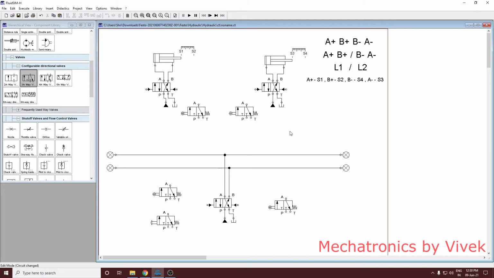You can also show a power pack, but it will occupy a lot of space. So to avoid that, we have just used a simple pump and a tank. Okay, so these are the energy supply elements.